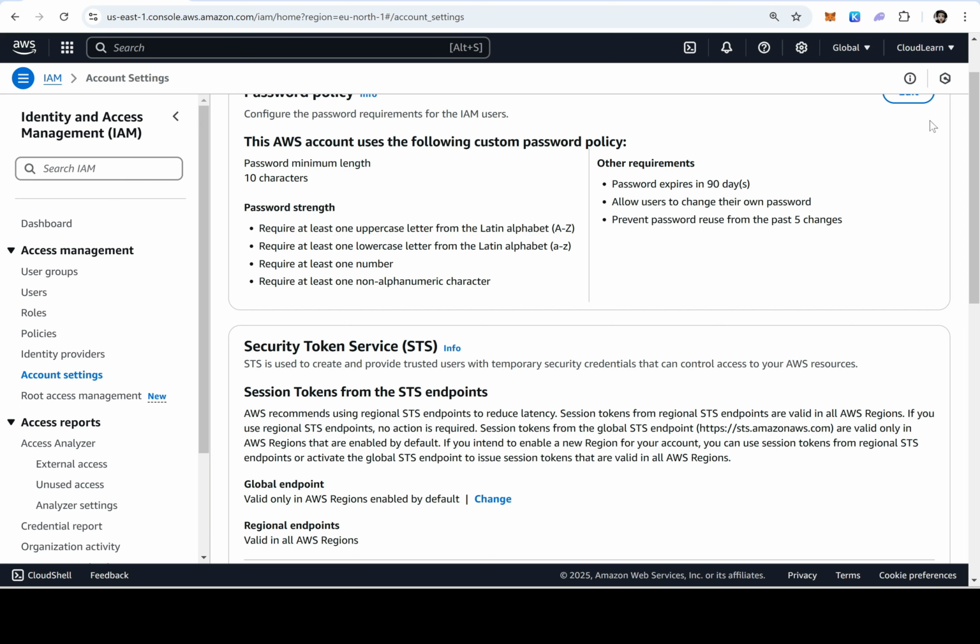Okay, this is for day 3. And in the next video, we are going to start our first AWS service called Identity Access Management.